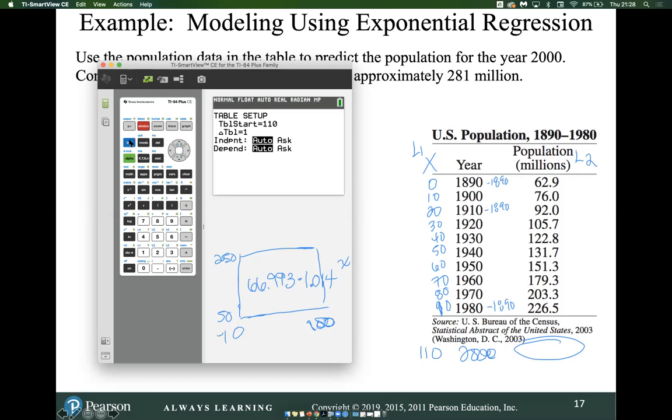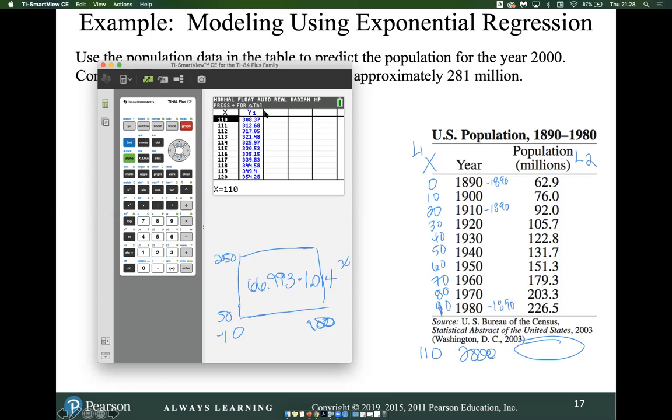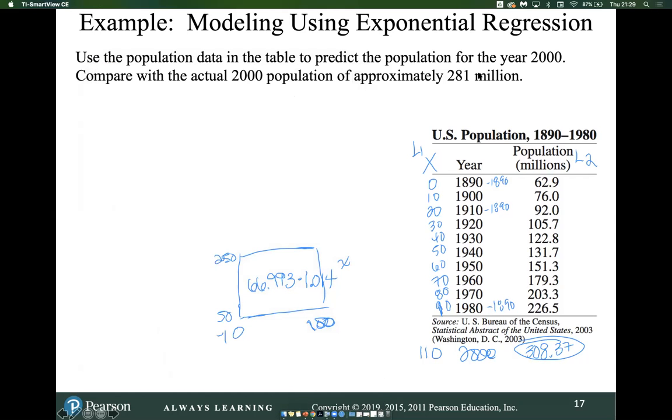That way, when you go to the second table, that shows you your XY table, it already started at 110. We don't have to hit the down arrow 110 times. And so we know that when X is 110, Y is predicted to be 308.37. Okay, but our actual population was 281. So 308.37 minus 281 should give us 27.37.